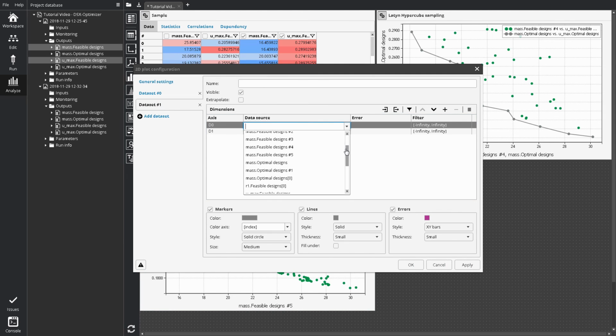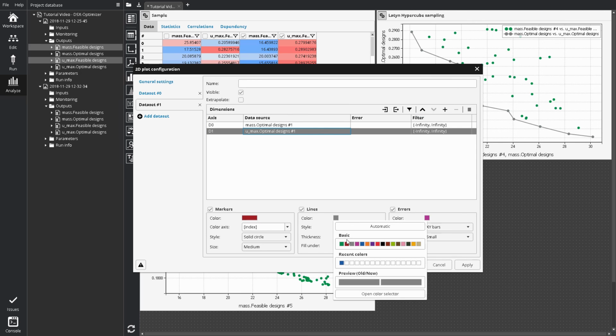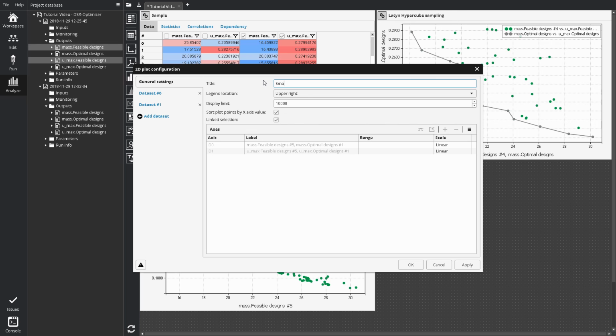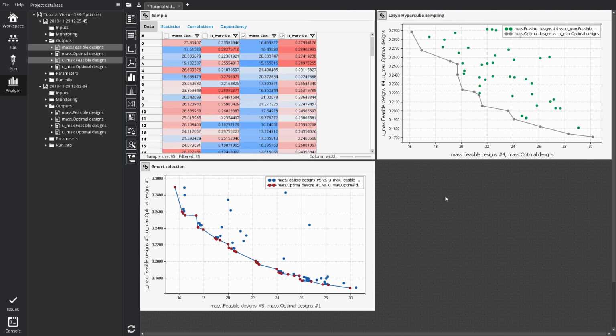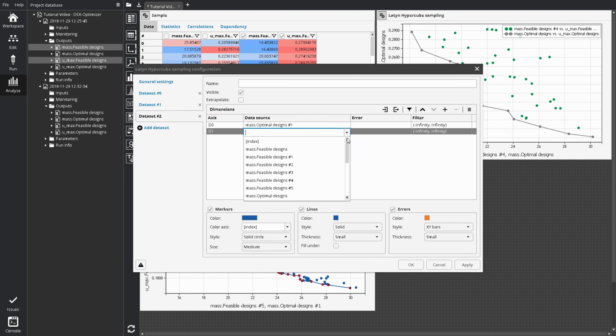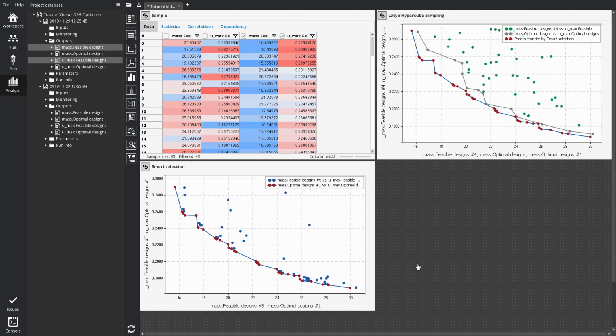Add new dataset. Change color, and insert a figure name. We can see the Pareto frontier as the result of optimization task. For the comparison, let's add the smart selection optimal designs to the first graph. It's seen the difference in the results.